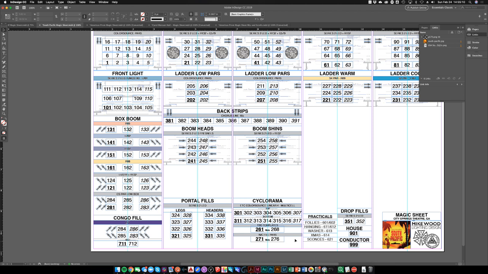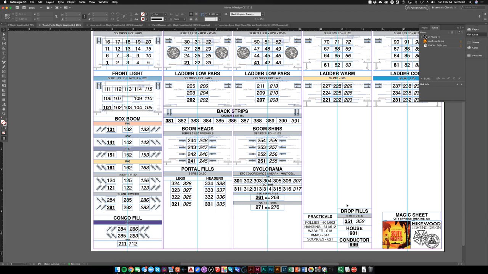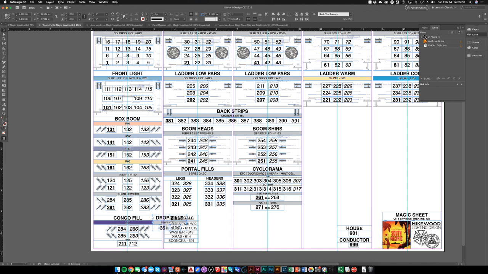I do have extra white space that I don't like here, so I'm just going to move this stuff up. And I like to keep my house and conductor stuff down here by the title block, so I'm going to leave that there. I'm going to move these practical things here. I'm going to move my drop fills down over here. The reason I'm putting it over to the side like this is so I can make sure I have it aligned. Once I've dropped it in, I'm going to hold down shift and move it over like that. And that's good enough. Okay. And I'm going to move this down. No, I'm not going to leave it up.